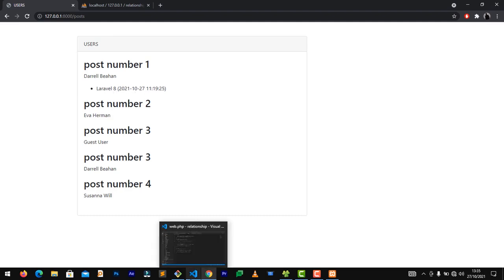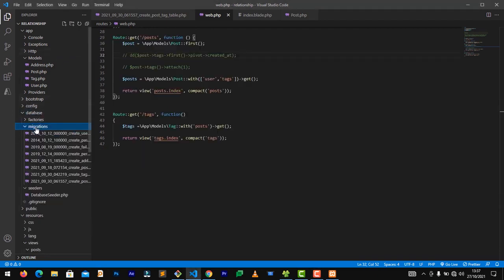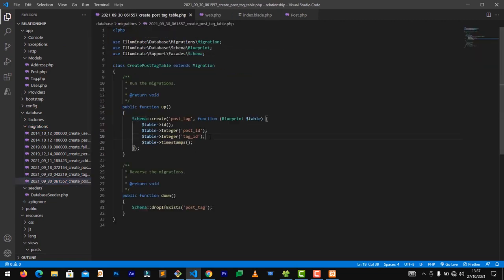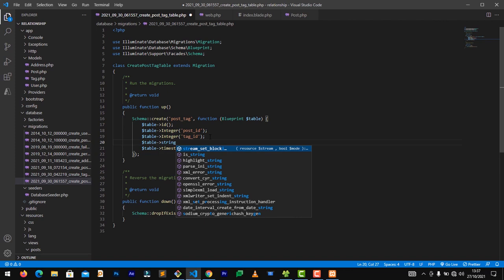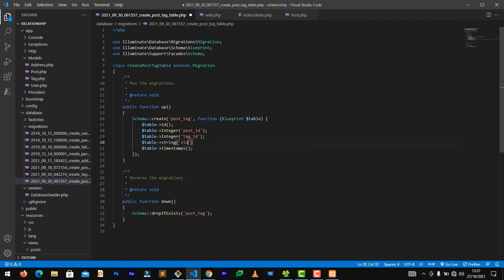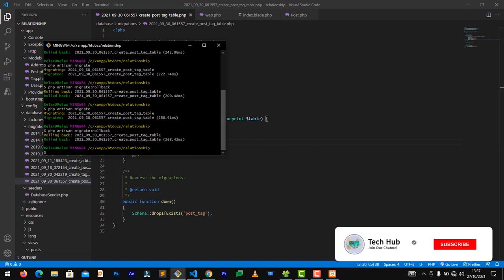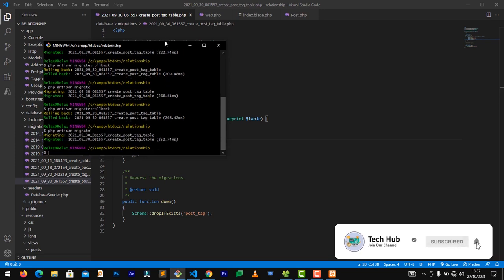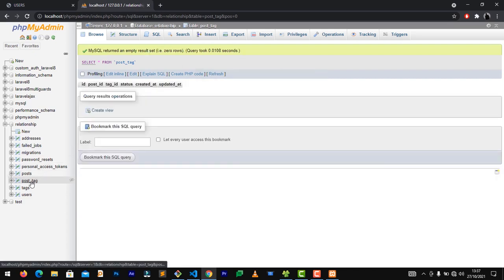Now we are going to see how we can add one or more additional fields to the pivot table. In database migrations, then the post tag table file, here we are going to add one more column called status. Now let's roll back the migration and then migrate it again. In the database, once you refresh, we have one more column, status.